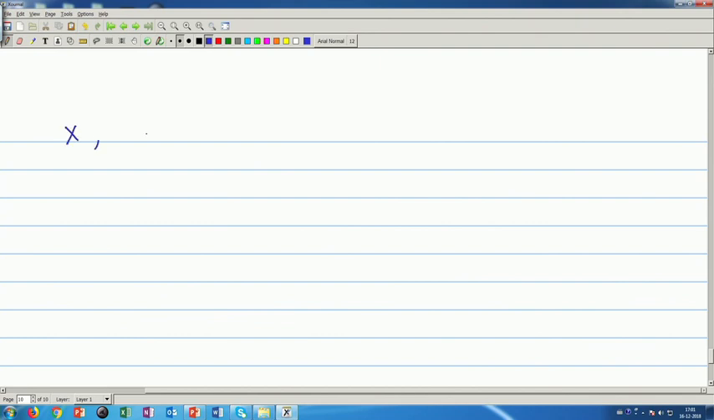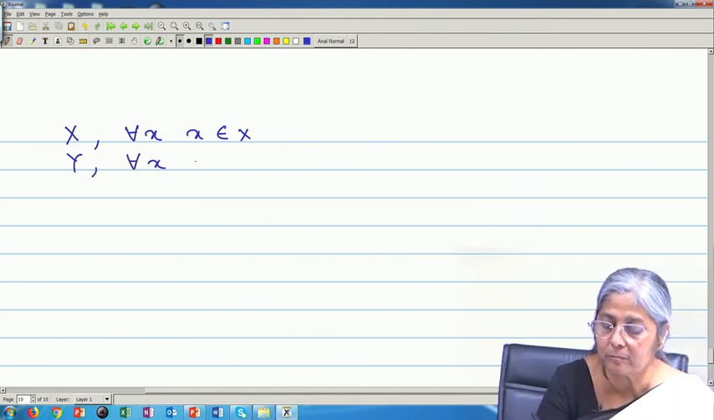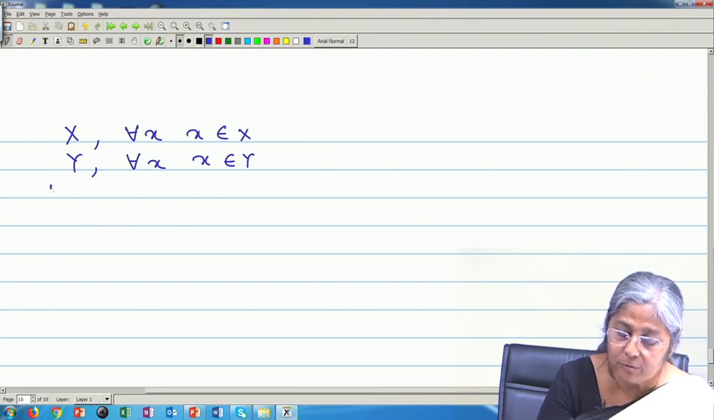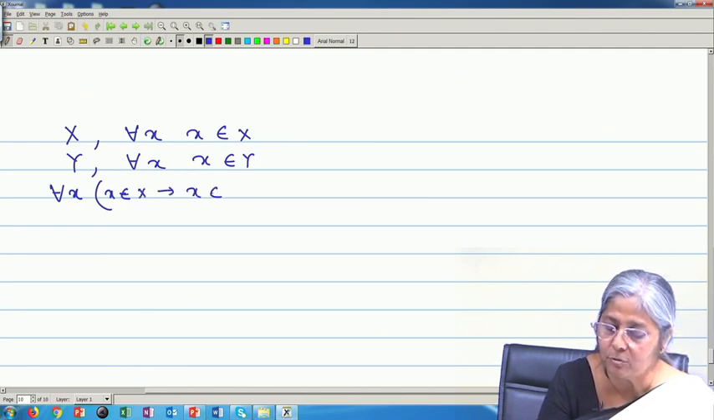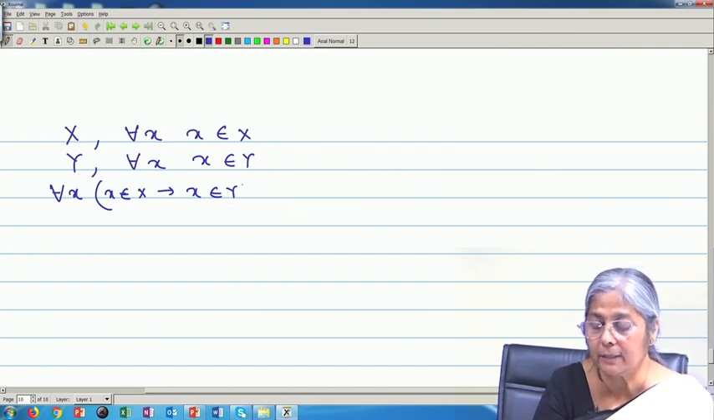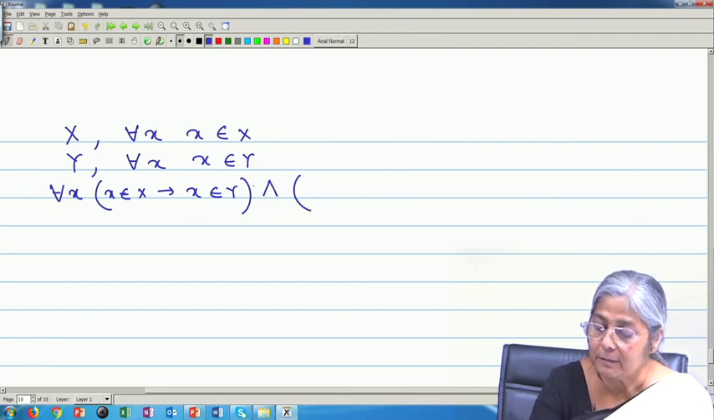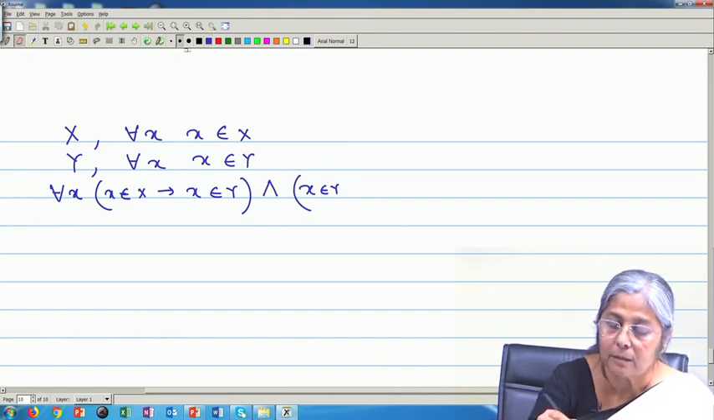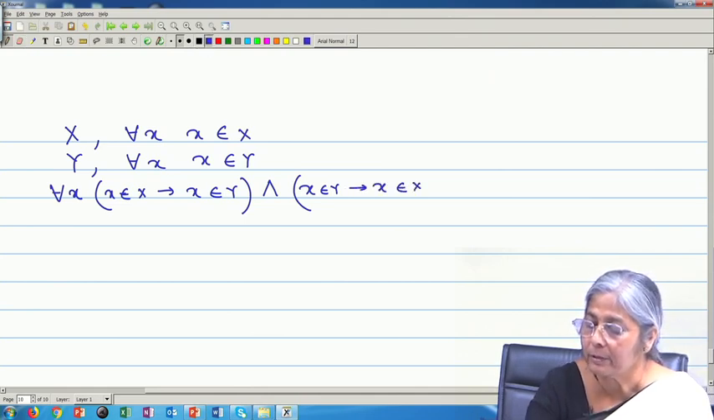We know that X is a set, so we can write that for all x, x belongs to X, meaning small x are all the elements of X. Similarly, if we consider Y, then for all x, x belongs to Y. Then we get that for all x, x belongs to X implies x belongs to Y. That means all elements of X are also elements of Y, and similarly all elements of Y are elements of X.